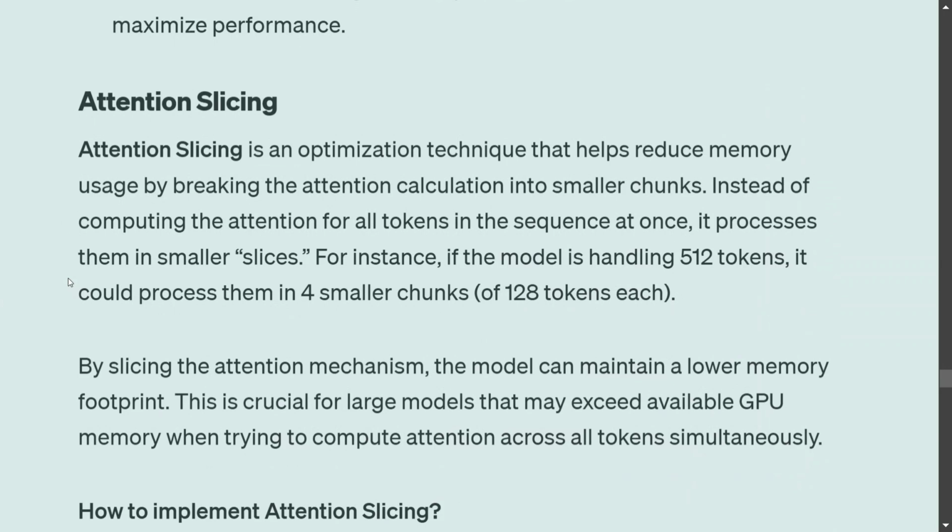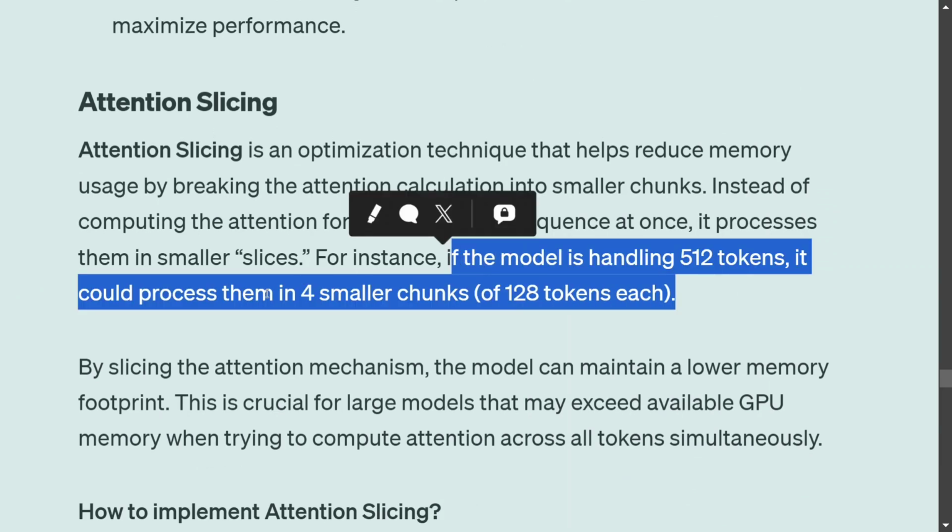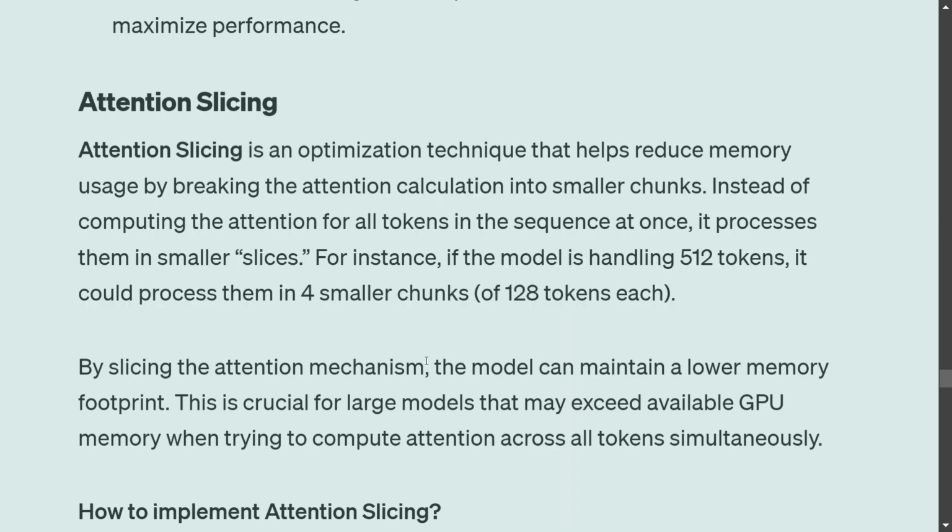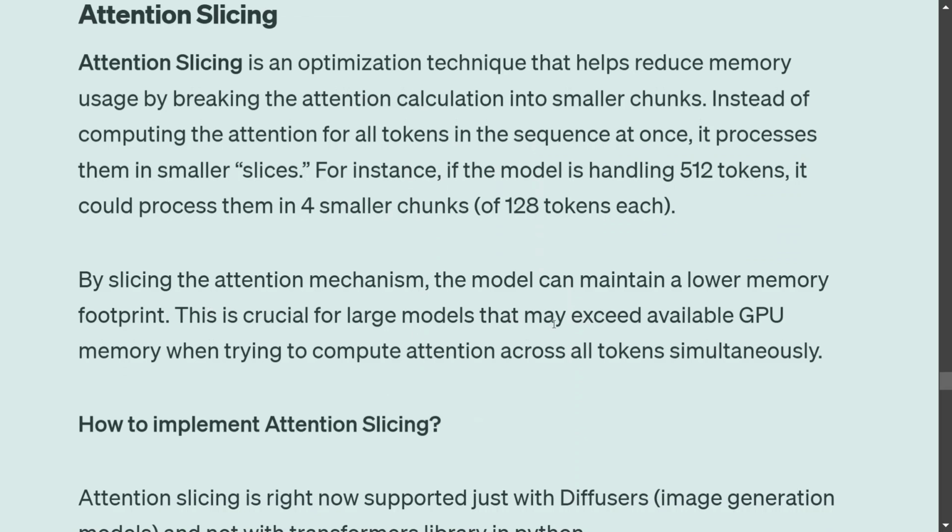Now, coming to the last one, that is attention slicing. It can also be taken as a memory mapping method only, where we are breaking the attention calculation into smaller chunks. If you know the Attention Is All You Need paper, the dimensions of the attention matrices are huge, right? For example, if the model is handling 512 tokens, it can process them in four smaller chunks of 128 tokens each. So we are trying to break down that attention matrix. By slicing the attention matrix, the model can maintain a lower memory footprint, and large models can now run on lesser GPU compared to what they need with the default implementation.